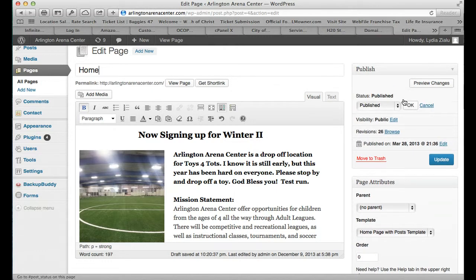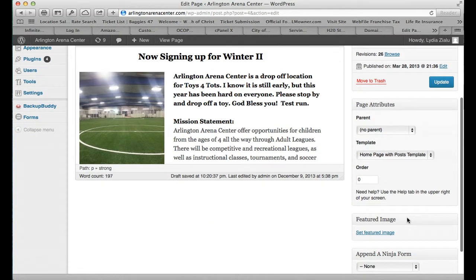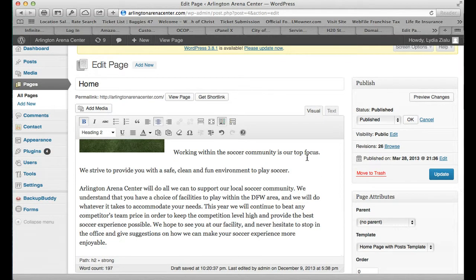Over here is the status of this page. The status of the page is published. If you wanted to take it offline, you'd go down to draft. Obviously, you don't want to do that because it's the front page of your website. So these things over here, typically you will not need to worry about. All you need to worry about is just this right here and making your changes.